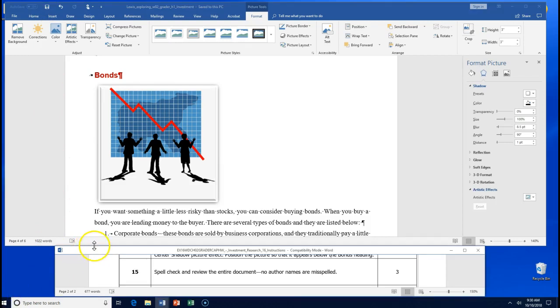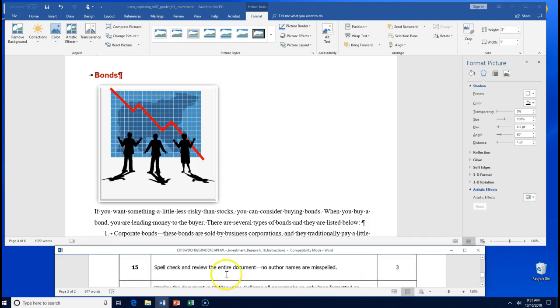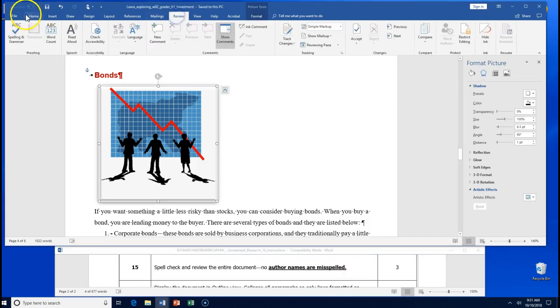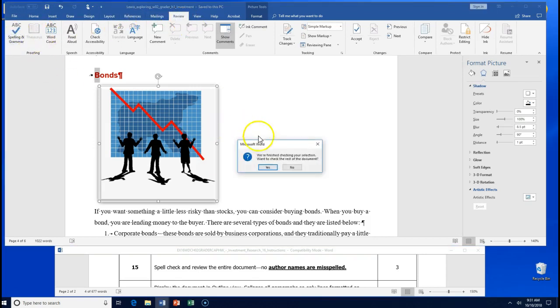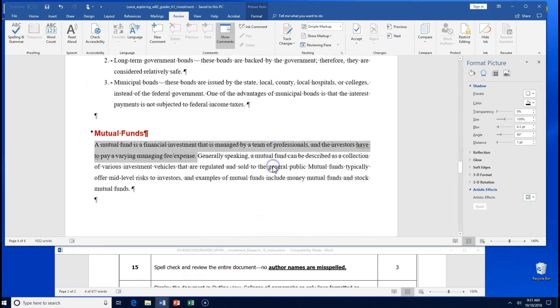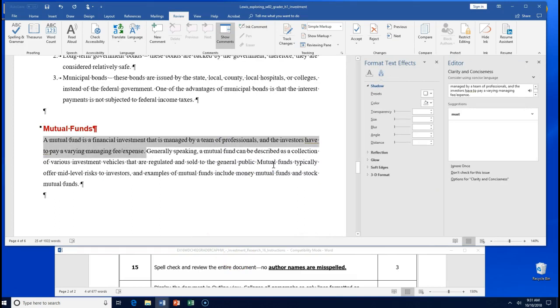Step 15 is asking us to check the spelling. And that's a good thing for the entire document. But realize that the authors' names are not misspelled, so you do not want to correct their names. So let's go up to the Review tab. We are talking 1, 2, 3, 4, 5, 6, 7, 8, 9 Review tab. And come over and click Spelling and Grammar. It says we checked, but they only checked the bottom. So you want to say yes, check the rest of the document.